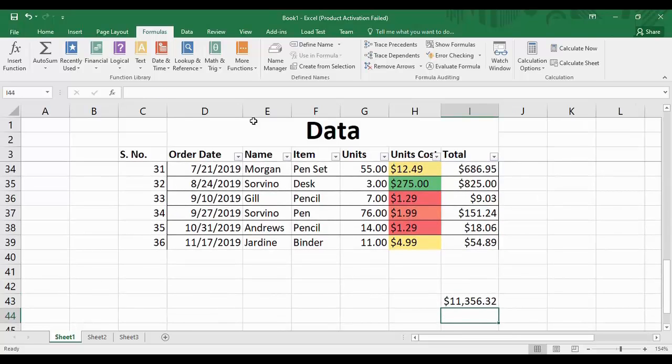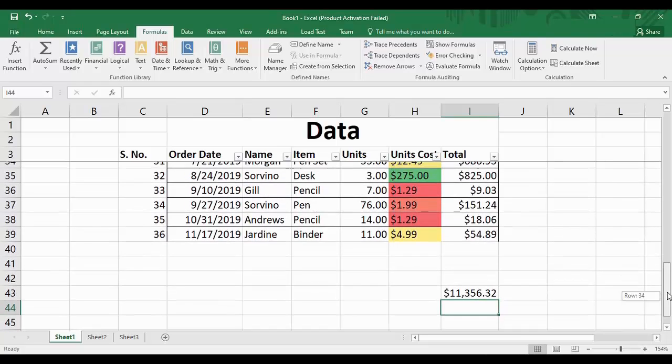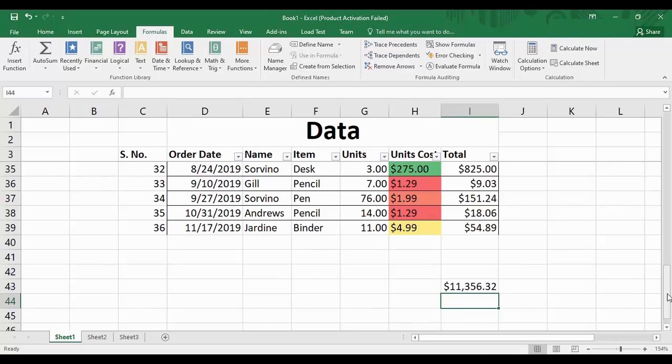As soon as you do that, you can see that the total of the numbers written from the cell I4 to the cell I39 is entered over here. Now this is one approach of using the built-in sum function of Microsoft Excel.